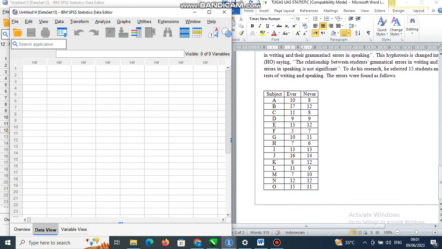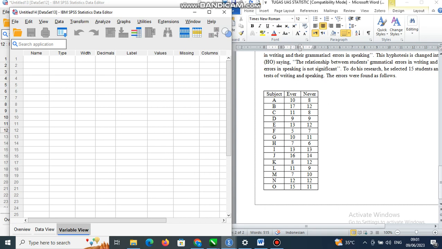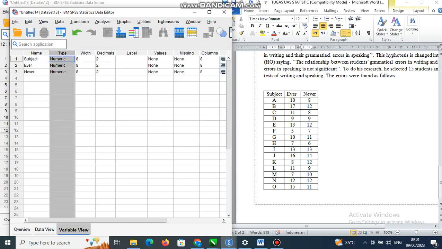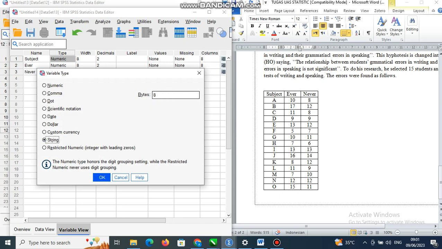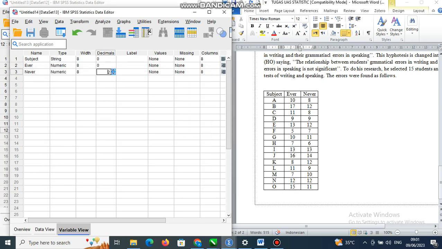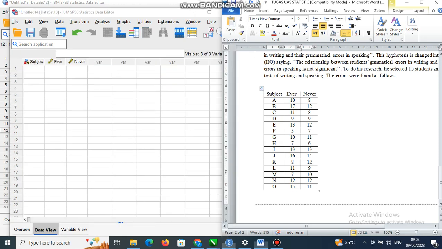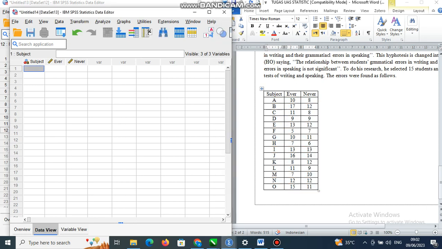We would like to correlate the last data, using subject, ever and never. Also move to variable view: put subject here, ever here, and then never here. This subject is string, this one is 0, this one also 0, and this one is scale, this one also scale. We move to data view and just copy all of this data and then move to here.